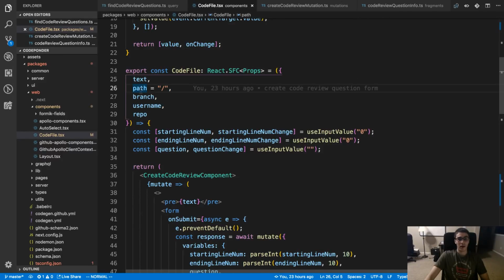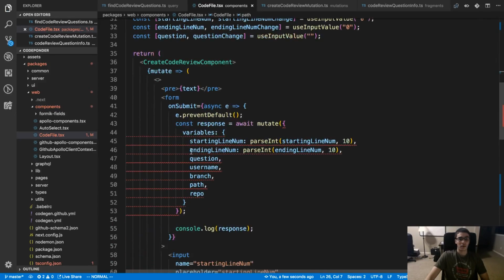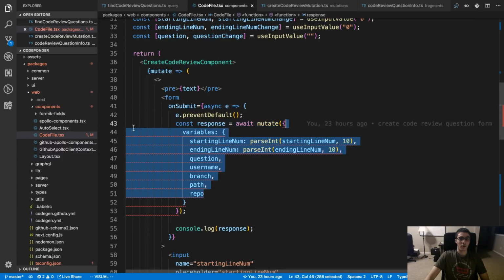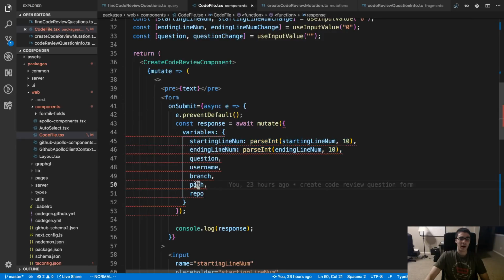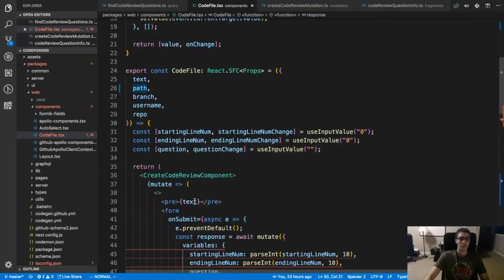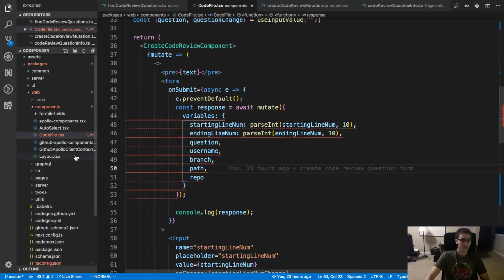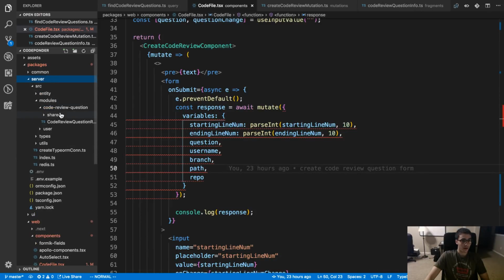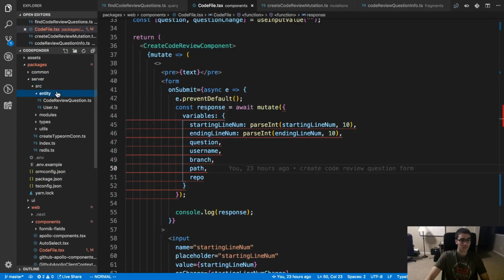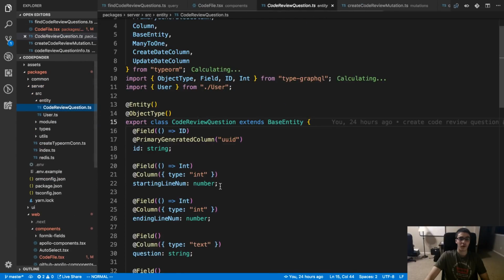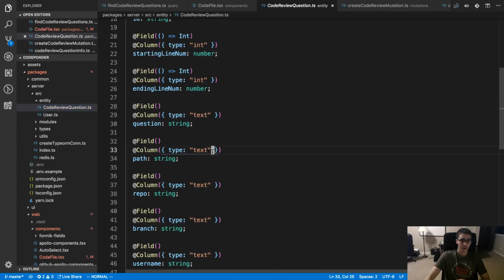Also the path here, I actually don't want the default to be a slash. If it's undefined, that's totally fine. But when we're creating a question here, that means the path could possibly be null, and we are totally fine with that. So why don't we update our server then? So code review question, I'm gonna make the path nullable instead of trying to do a slash there.